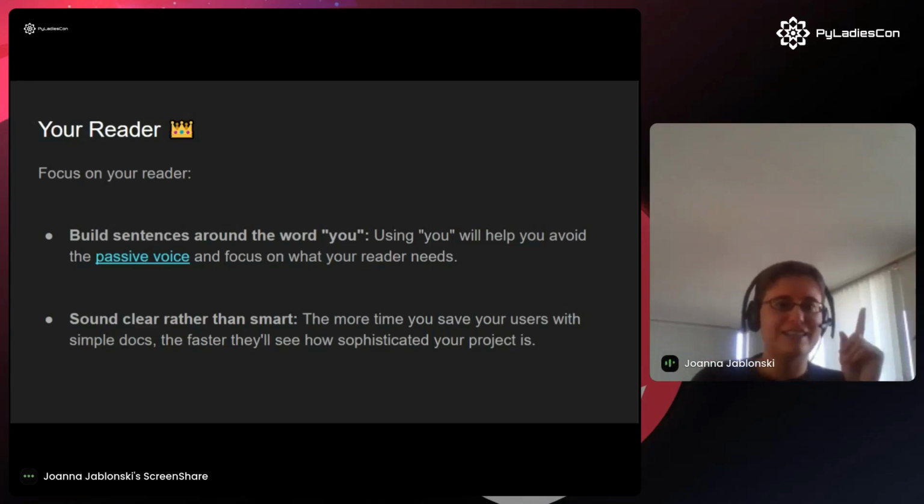And if I had to say just one thing about technical writing, it would be to sound clear rather than smart. The more time you save your users with simple docs, the faster they're going to see how sophisticated your project is. And their success is your success.